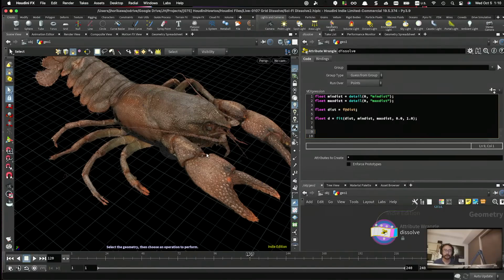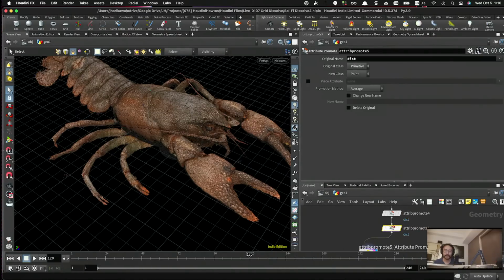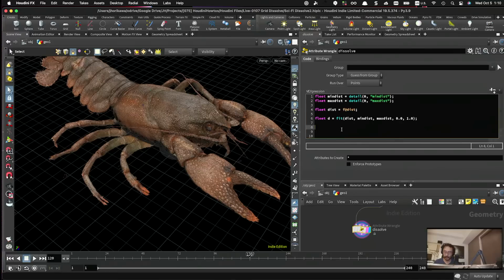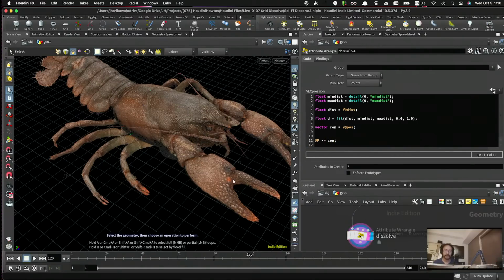Now in order to do that, you need the center point position of the square grid. So let's also promote that, which is called position. Okay. So I'm gonna call it center.